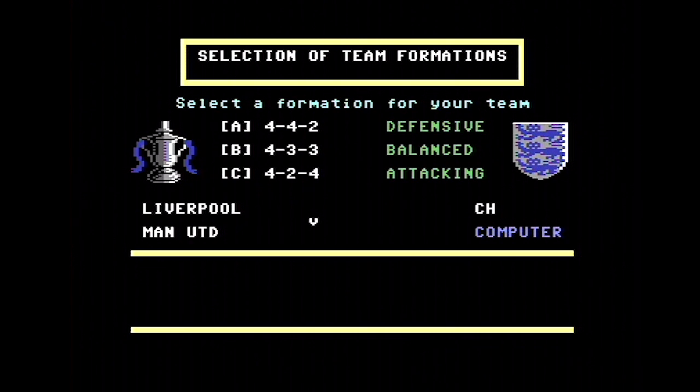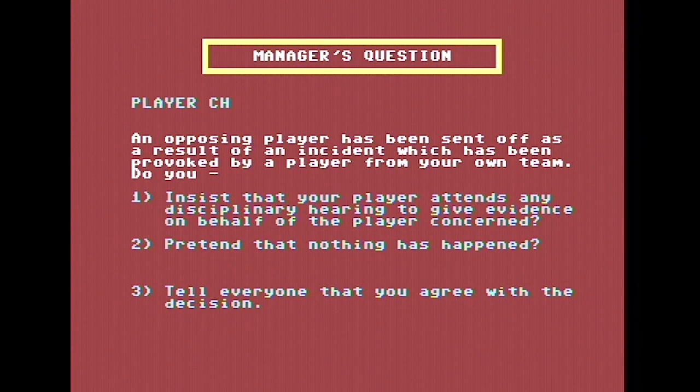So you select, and you've got a manager's question here. The opposing player has been sent off as a result of an incident that's been provoked by a player from your own team. Do you insist your player attends any disciplinary hearing, pretend that nothing's happened, or tell everyone you agree with the decision? How you answer this question will influence how your team plays.